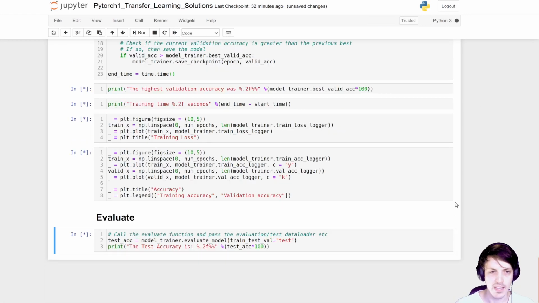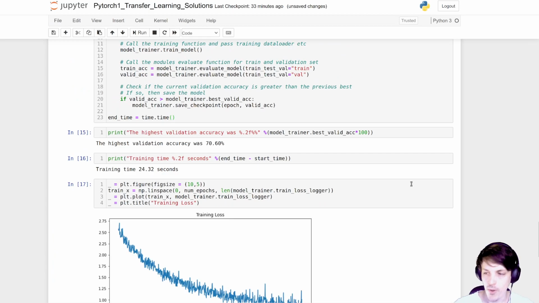And we'll see how we go. Right, so training is over and you can see we've got a 70% validation accuracy. So it's not quite as high as before, which was 88% accurate, but you can see that we have trained in quite a bit less time.